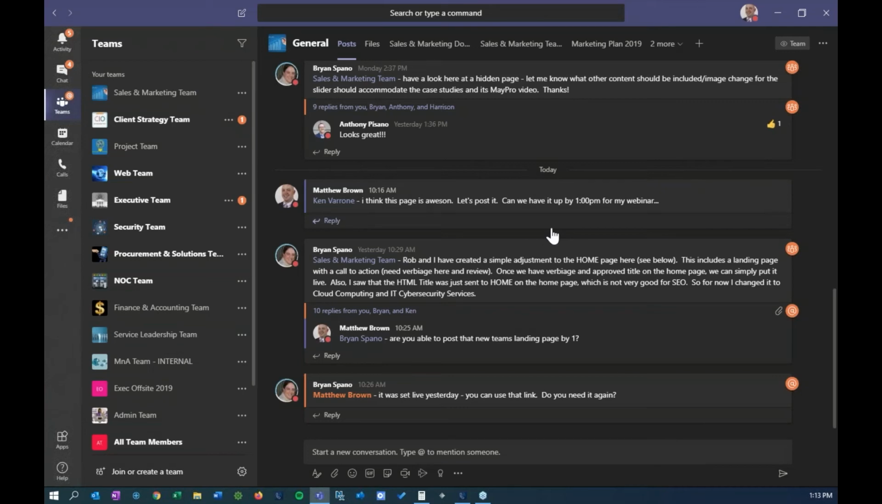And you can be part of one team or you can be part of multiple teams, as you can see here. You will only see the teams that you are part of. So right now we're looking at our sales and marketing team. It's made up of Brian, myself, Kenny, and so on and so forth. And the reason why I wanted to pull up this one is because this is just a collaborative message going back and forth between our team.